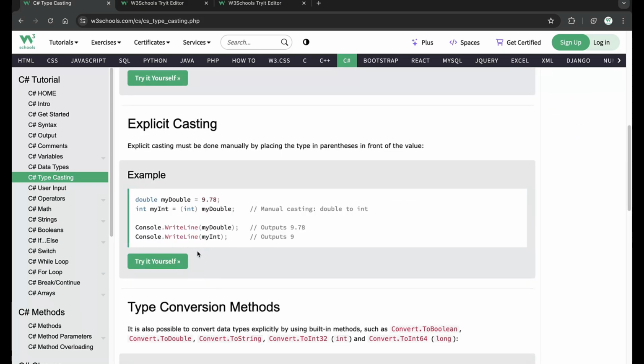Explicit casting is when we explicitly need to tell C# that, hey, you need to do this conversion. And the way we do it, for example, I declared a variable double. I have a 9.78 value. I created an integer, my integer is equal to, I use the same technique that I did with implicit casting, but this time we use parentheses and integer. These parentheses with integer are a very simple way of doing explicit casting.